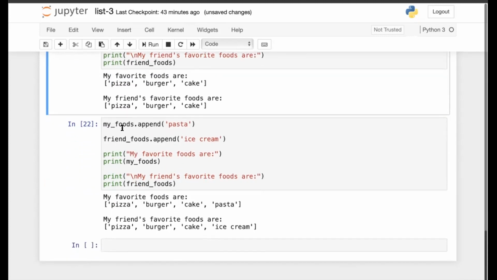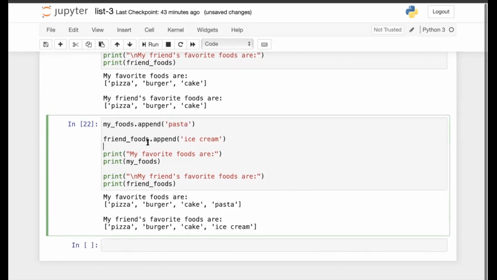Now, in the list my foods, I append pasta, and in the list friends food, I append ice cream. Now, see the difference. Because these are different lists, the output would be different. When I print the list my foods, it would only have pasta appended in the end, because in this I appended pasta. When I print the friends food list, I appended ice cream, so in the output I would have ice cream in the end, not the pasta. So this shows that these two lists are different.